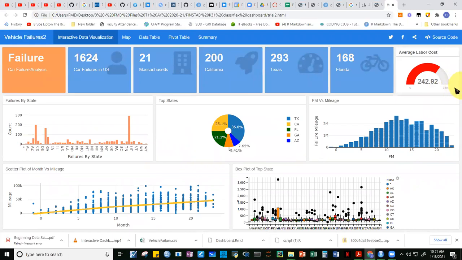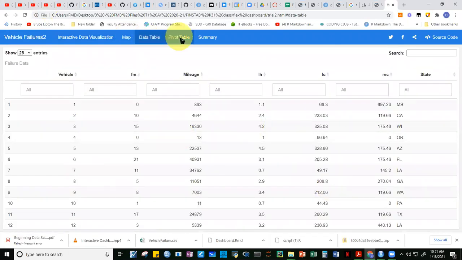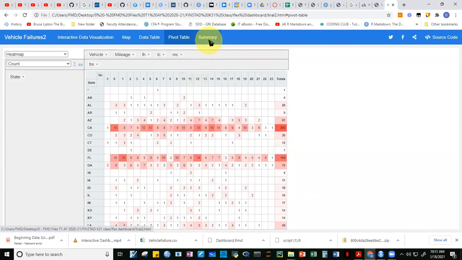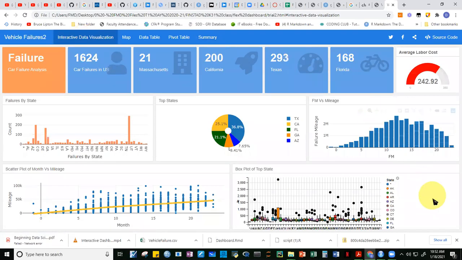Diba? Ang ganda ng dashboard, diba? And then you have here yung map, no? Yung map, yung data table, pivot table, and then a summary. Yan. 23 failure month, etc. Okay, so I hope you learned something, guys. Welcome to the power of Flex Dashboards, guys.